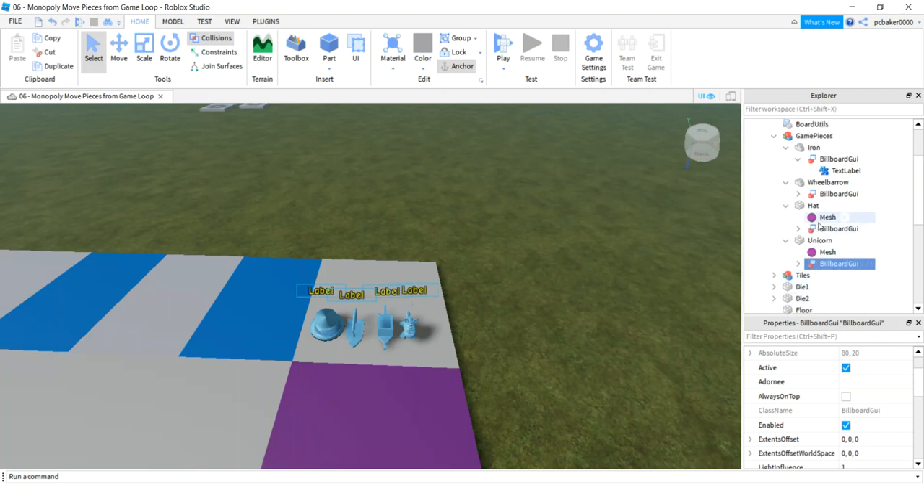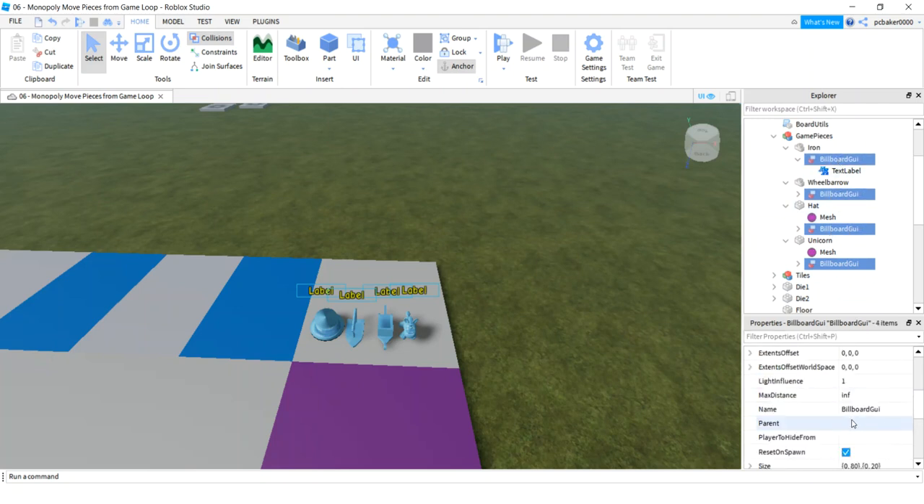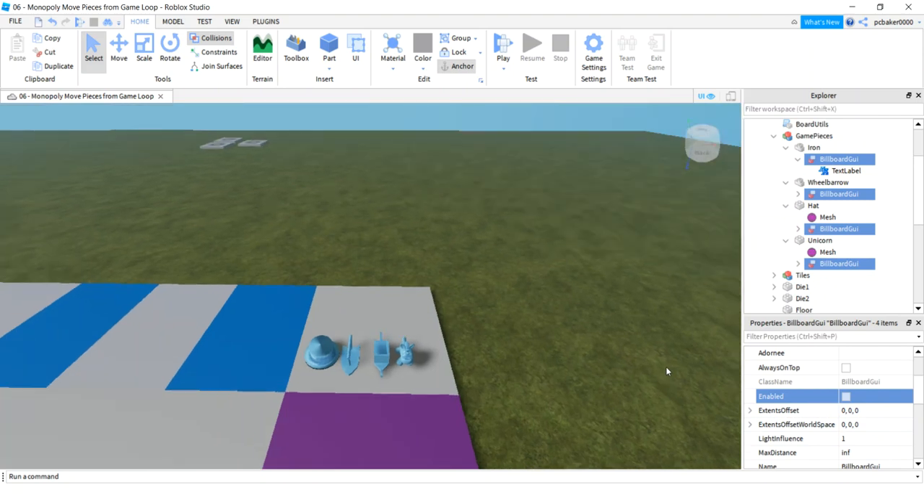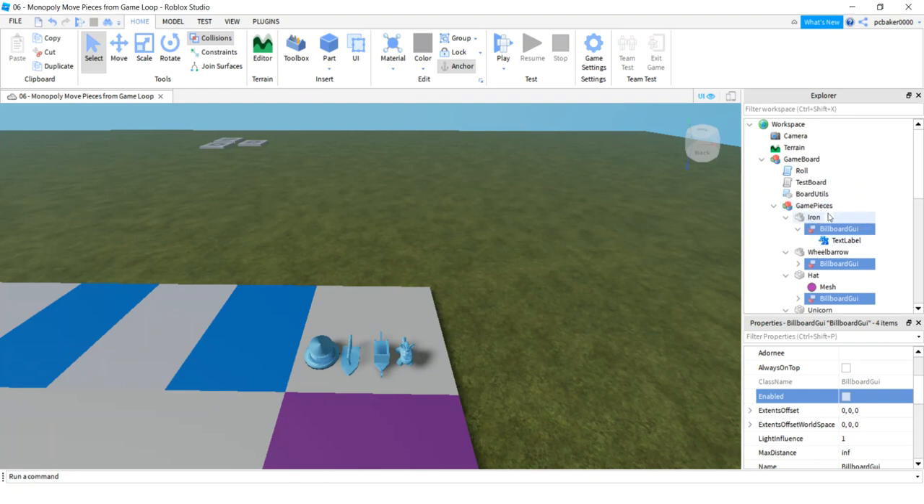You know what else I should have done here? Let me go ahead and select each of those billboard GUIs and let's make them invisible for now. There should be like an enabled. Here it is enabled. We'll unenable it. And then when the player's assigned, it'll pop up. All right, that looks pretty good. That's a lot of work for just a couple pieces.